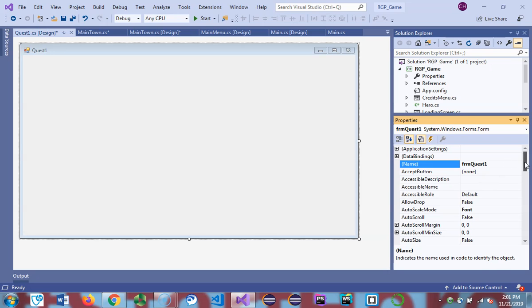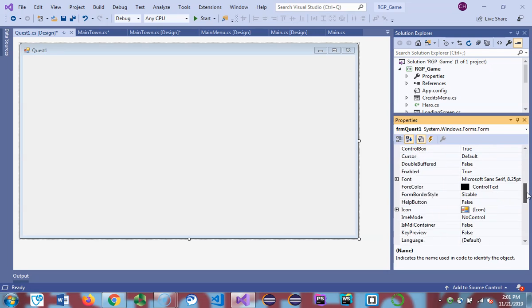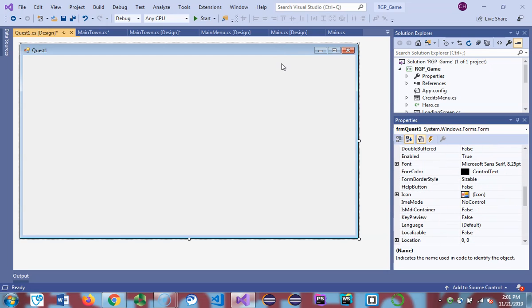Okay, so we'll leave those border for now, because once we're done, we'll remove them. If you don't provide these close buttons, you can't close out of it. So just leave it for now, and we'll remove them later.